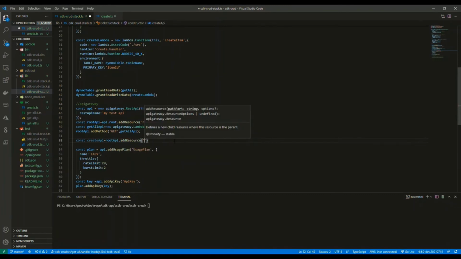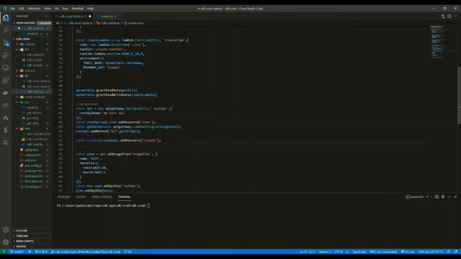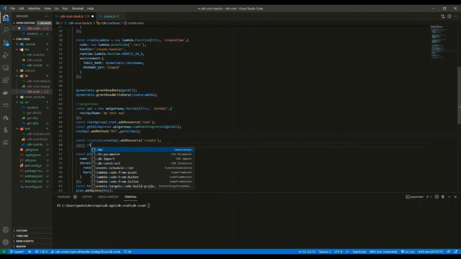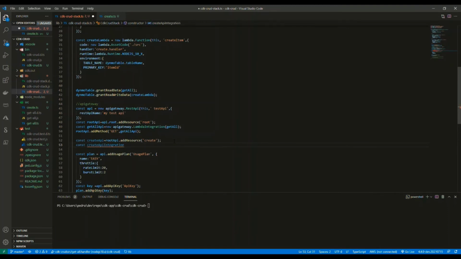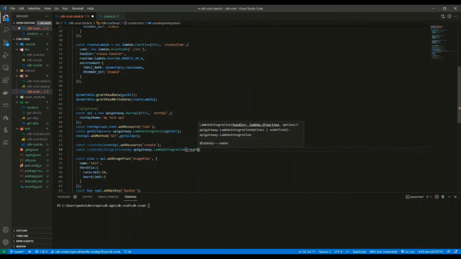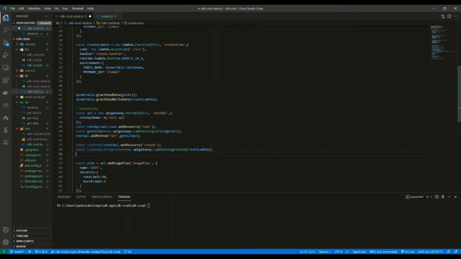Just add the method here. Just call it create, and then I'm going to add this. Also the API integration, create API integration, and that would be a new API Gateway integration, and the integration, and the create method that I just created above.